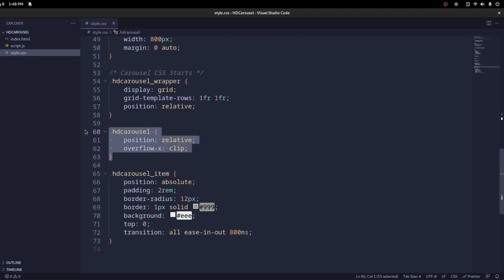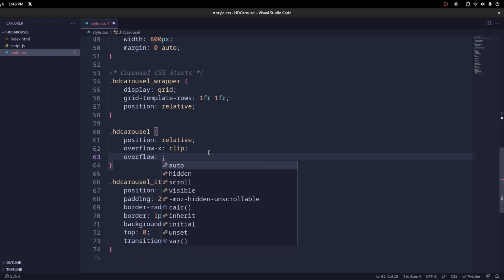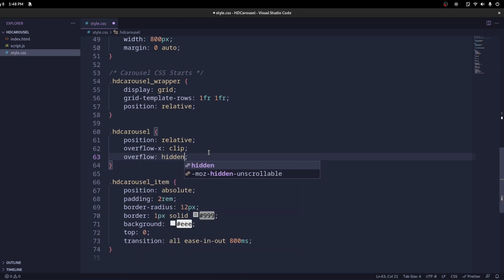Here I have the carousel itself set to position relative. That's because the items are absolute. So we want the items to be contained within the carousel and not on the entire document. And then here I have overflow X clip. Now that's probably something a little weird and interesting to you. Most people you see doing a carousel will actually do overflow hidden. But we're doing overflow X clip, and there is a reason for that, but we'll get into that little trick in a bit. But it'll probably save you a lot of trouble down the line.